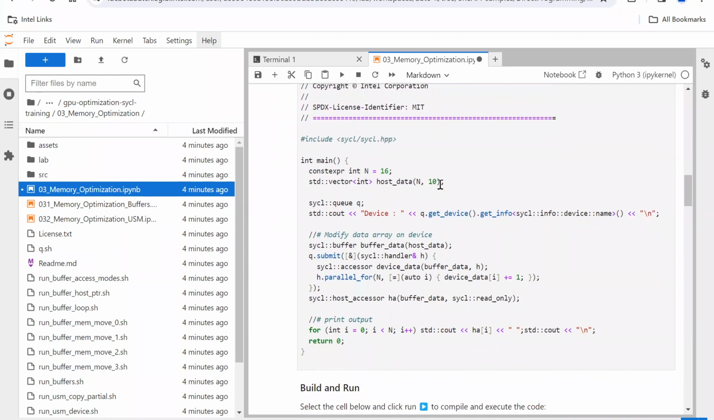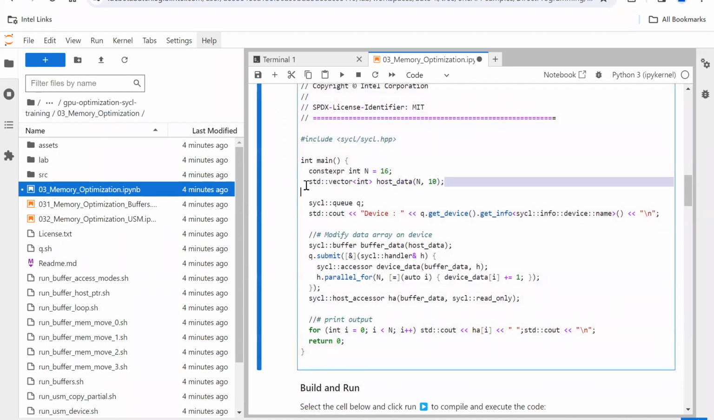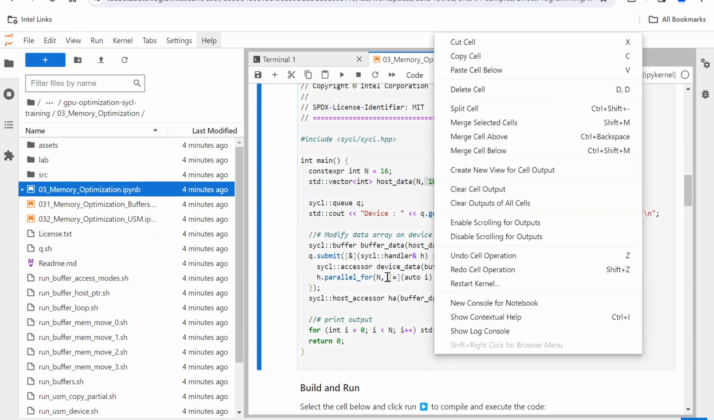You can see that we have the host data, a vector for host data, and then we create a buffer for it, and then we have a kernel code, and inside the kernel code we create an accessor, and the accessor is now used to increment the data. The initial data is 10, and once this completes execution you should see the output as 11, right?